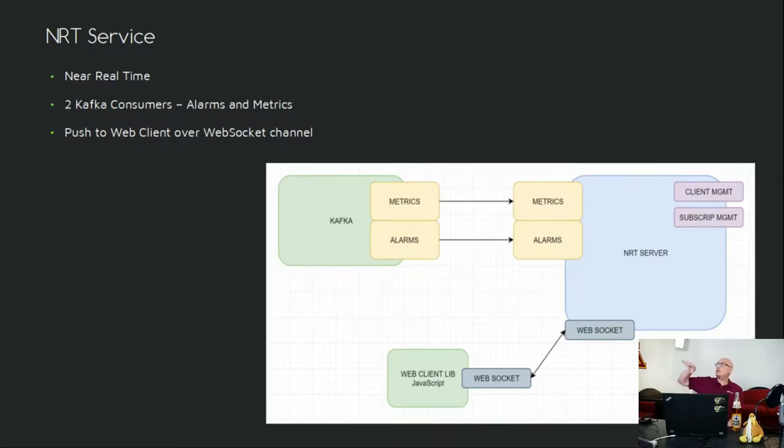So here's the basic architecture. We'll have Kafka sitting somewhere. We have two consumers, a metrics consumer and an alarms consumer, that are retrieving those metrics inside the NRT server. Those get managed by subscriptions. And then a JavaScript library will allow a WebSocket connection to that server. And then once registered, receive all of those updates, get pushed right to the client browser.